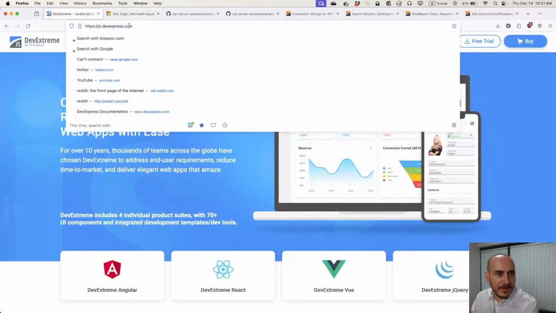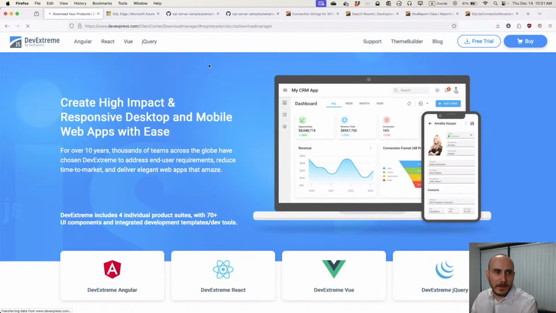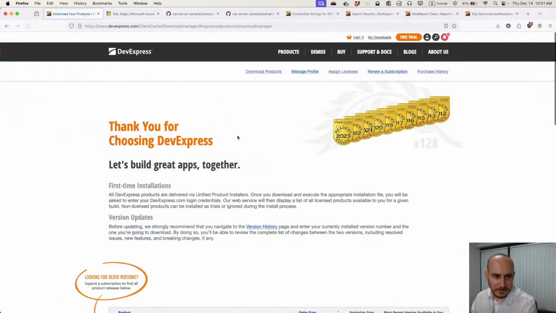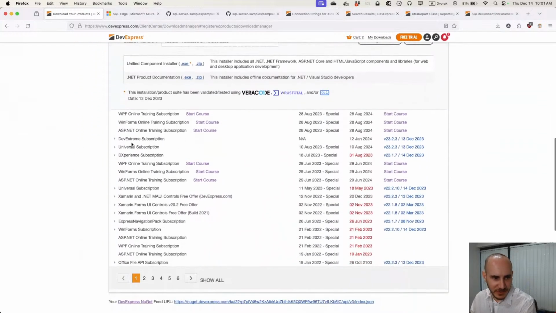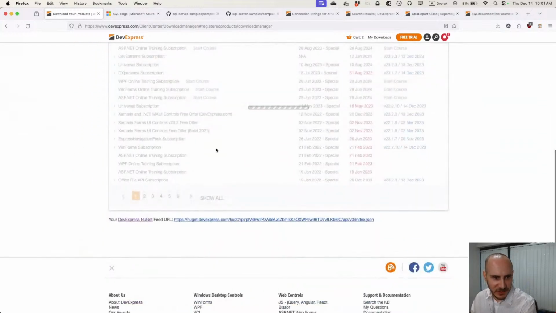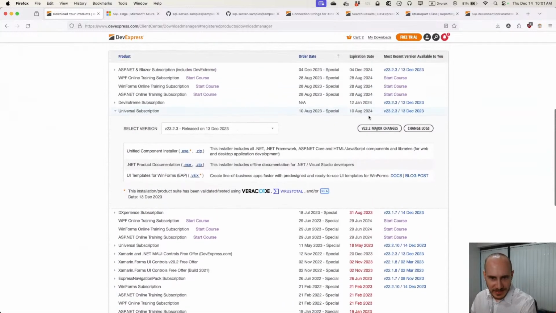And let's compare that with the download manager. So if I go into my download manager, be forewarned, it's like my messy room. There are a lot of line items here because I've experimented adding so many different license tiers. But what matters is this universal, which hasn't expired yet.